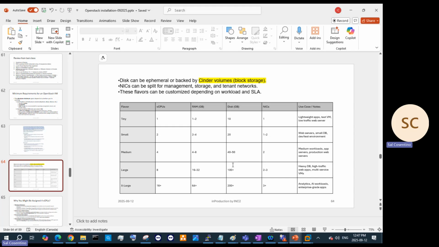And SLAs, right? So you have to have a best use case as to why you're using these specific NIC cards and what you're using it for. In this chart, I kind of put that in there, like you're tiny or small, you're medium, right? If you have one CPU, it would be a tiny machine. If you wanted to use the tiny flavor, you can use the one CPU, 1 to 2 GB of RAM, 10 GB disk, minimum one NIC card. And again, this is just for test VMs, low traffic web servers, right? If you're planning on building a lot of machines for testing and crashing purposes, right?